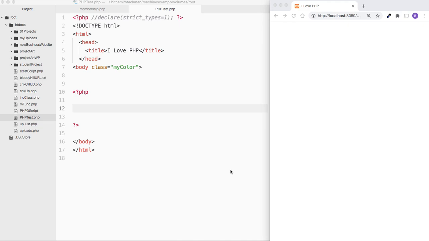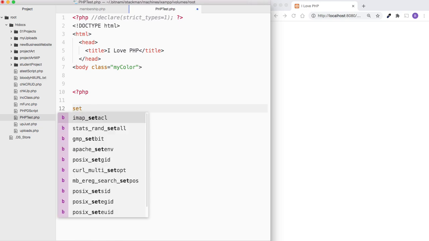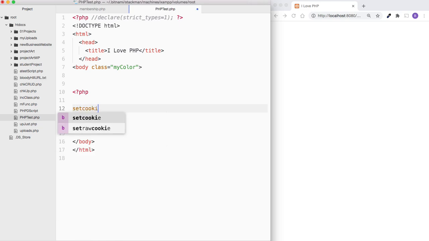We will talk about sessions right after, but now let's create a cookie with the name, value, expiration date, and make it available throughout your site. We're going to use a function called setcookie. This is how it's spelled. Setcookie, like that.